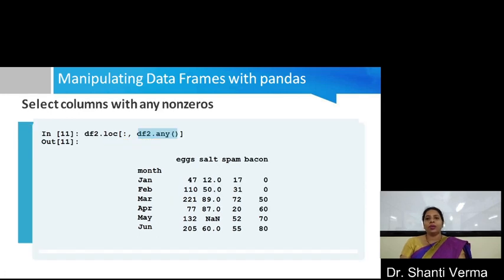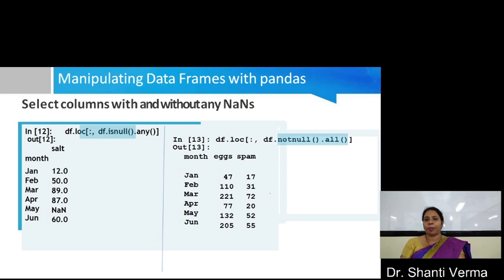because the bacon column has some zero values. Now, how to select columns with any non-zero values. For selecting columns with any non-zero values, you have to write df2.loc, all the rows, and in columns df2.any. This df2.any displays columns having any non-zero values. You can see that the bacon column that I added in the df2 data frame is displayed, having some zero values.